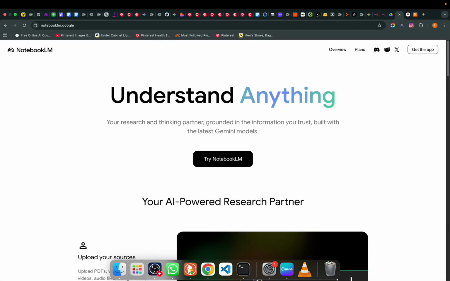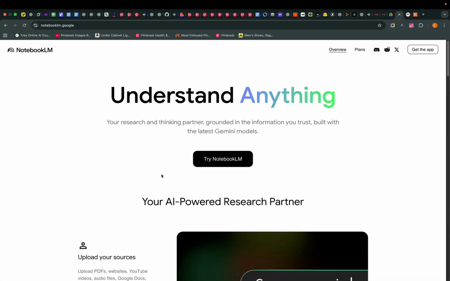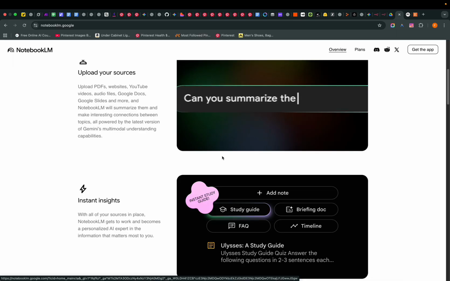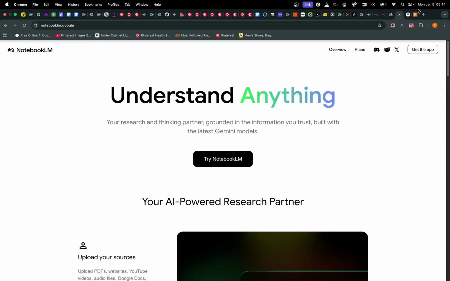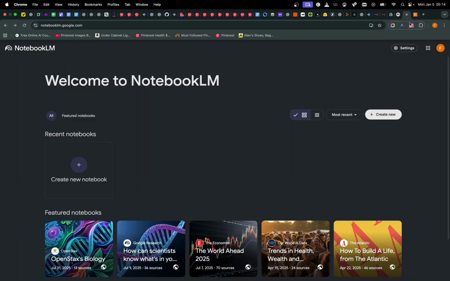In this video, we'll be exploring the wonders of NotebookLM, which is an amazing AI-powered research tool from Google. To use NotebookLM, simply go to notebooklm.google and it's going to bring you to this page. You can click on Try NotebookLM. For now, it's still free, but we don't know for how long. And it's going to bring you to a dashboard like this.